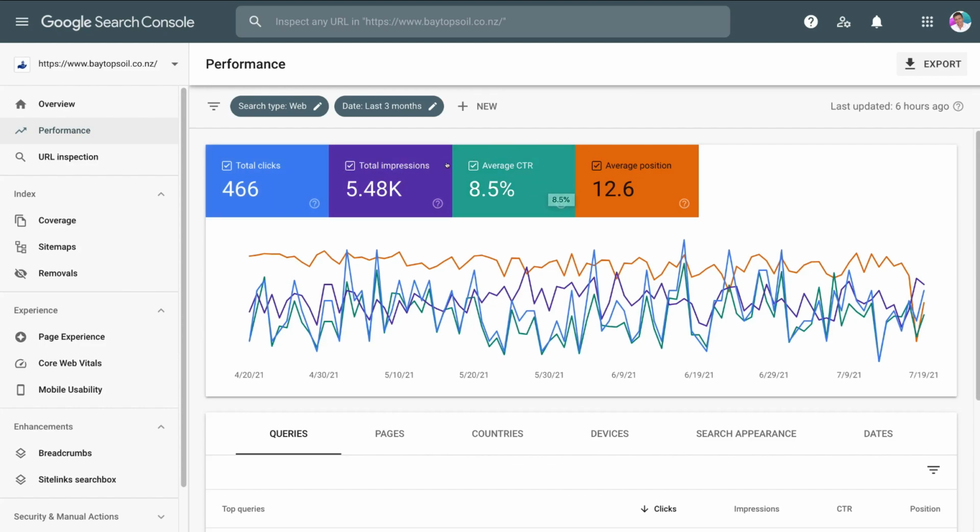And this leads us to our average CTR click-through rate, which is 8.5%. And the average click-through rate is worked out by taking your total number of clicks divided by your total number of impressions, and that gives you your average click-through rate. So think of it as over 5,000 people have seen one of your website pages appear on Google Search, but only 466 have actually ended up clicking through to your website. And that leaves us with an 8.5% average click-through rate. And essentially you want your click-through rate to be as high as possible, because this means more people are clicking through to your website pages.